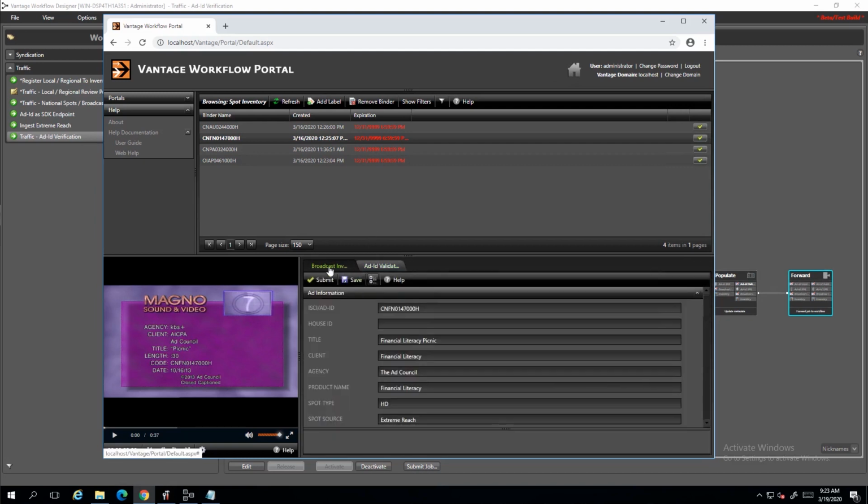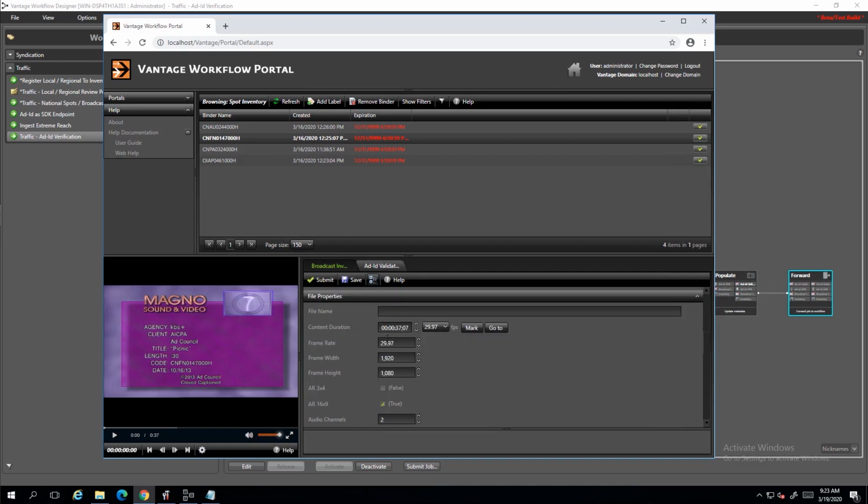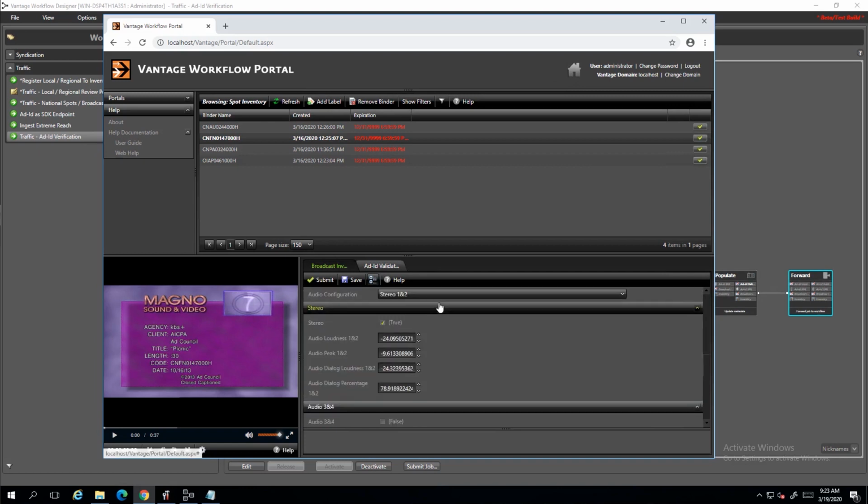This first label here is what we refer to as the broadcast inventory and includes ad ID information provided by the distributor's sidecar file. So this is all from the sidecar XML from Extreme Reach. And then we also have some details about the media itself, and then also the audio information that we recorded during the analysis function while ingesting the file.